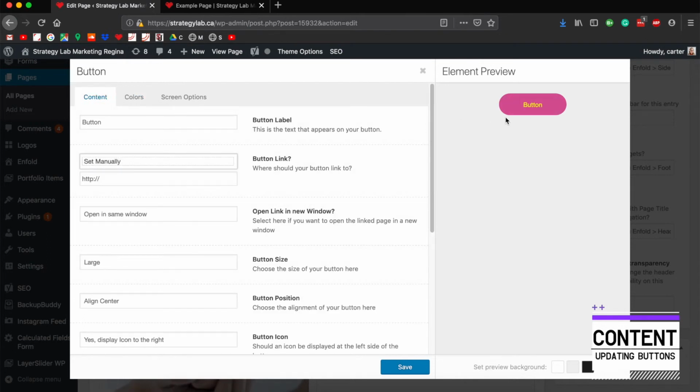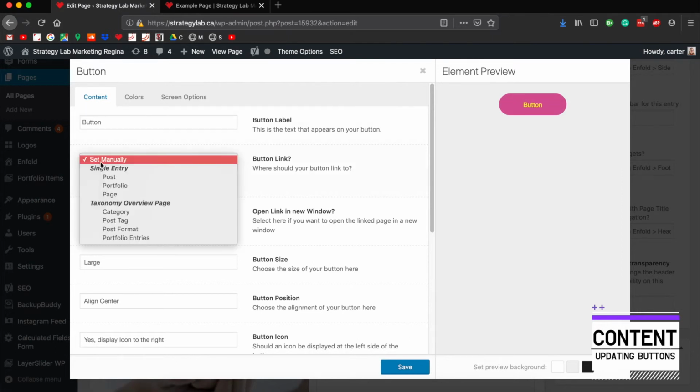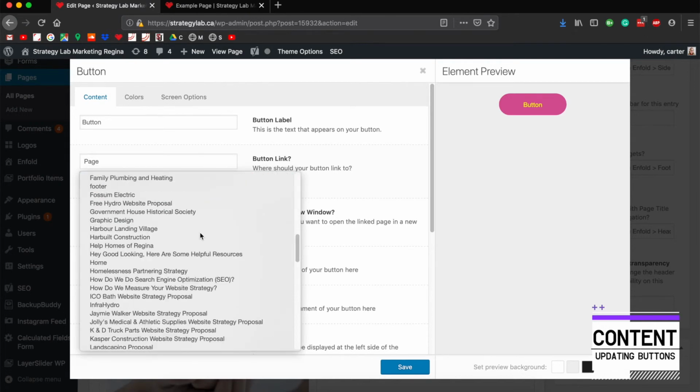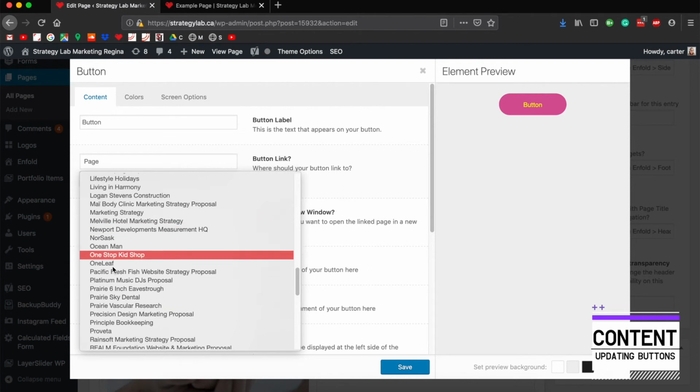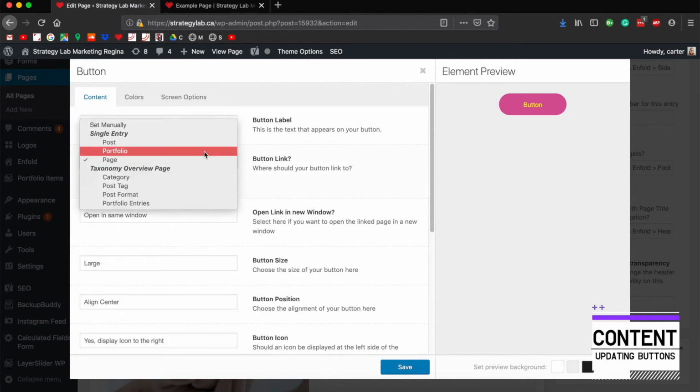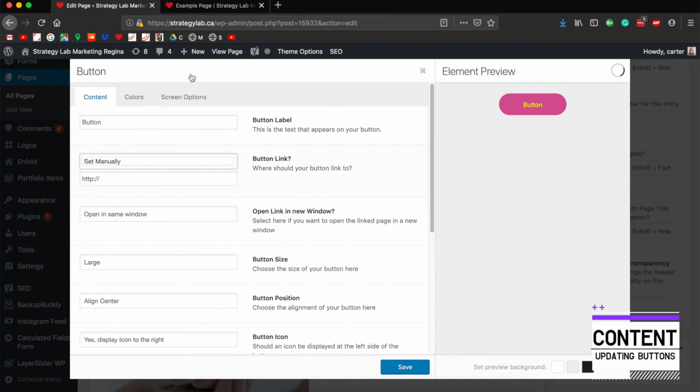Now we have to select where the button is going to take the user. So if you'd like it to link to a page, select Page, and then simply click on the page you'd like the button to open. If you want it to open a file or another website outside of your own, select Set Manually, then go find the URL of the item that you would like displayed.